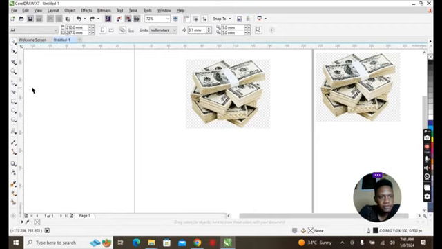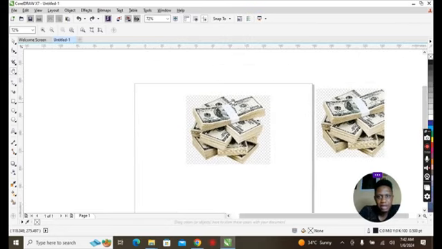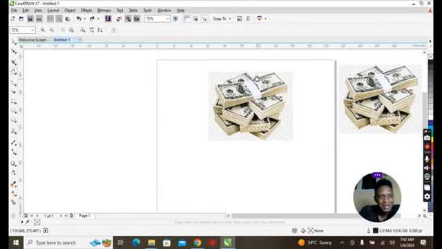So then we have the pan tool, which is just to move the image. I don't really use this because it's kind of weird. I don't really use that tool. I basically use the zoom in and zoom out.